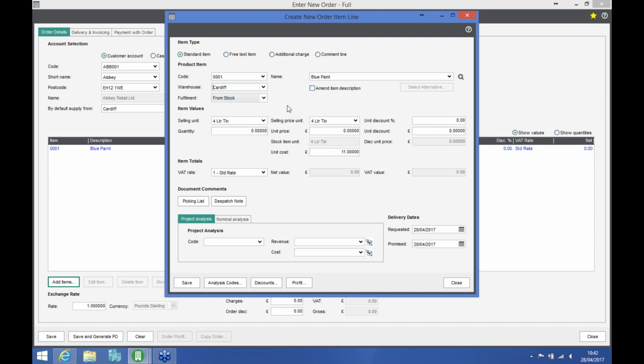And again, because it's multiple units of measure, it's asking me my selling unit. So maybe I want to sell this by the litre, and I want to sell just 1 litre of this. And it's asking me for my selling price unit. So the price for a 4 litre tin is £20. Okay, so it's calculated that my net value here is £5. 1 litre is 1/4 of a 4 litre tin, and hence the selling price for this order will be £5. If I choose to cost it per litre, now you can see it changes my unit price to the £5, which is my price per litre.